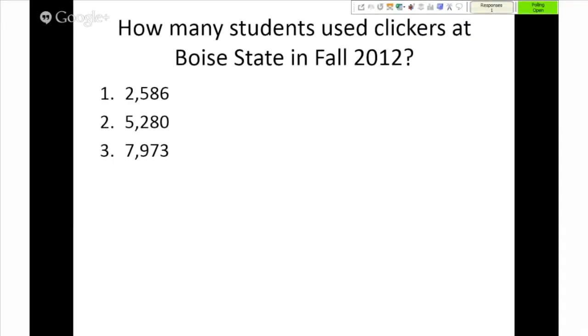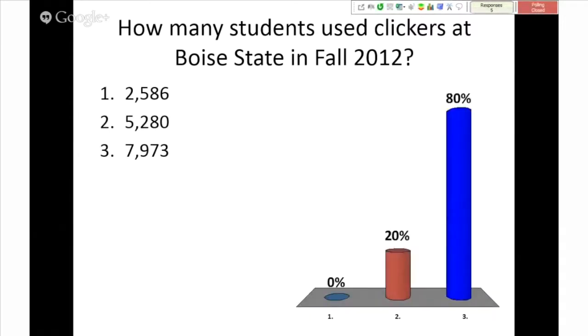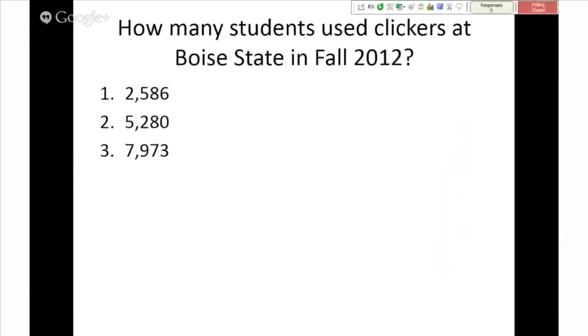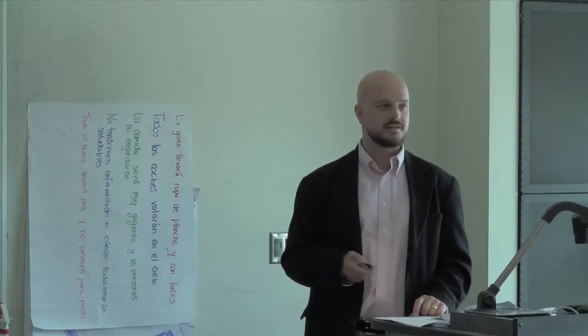How many students use clickers at Boise State in fall 2012? So give me a moment to guess. All right, so most of you are correct. The answer is actually 3. Oops. The answer is actually 3. Almost 8,000 students use clickers at Boise State in fall 2012. That's a pretty significant number.